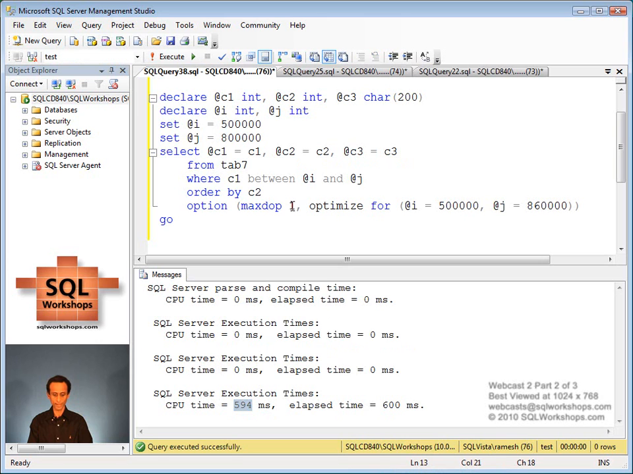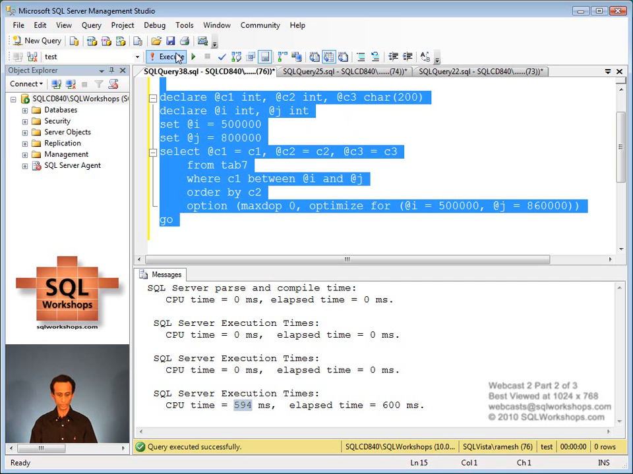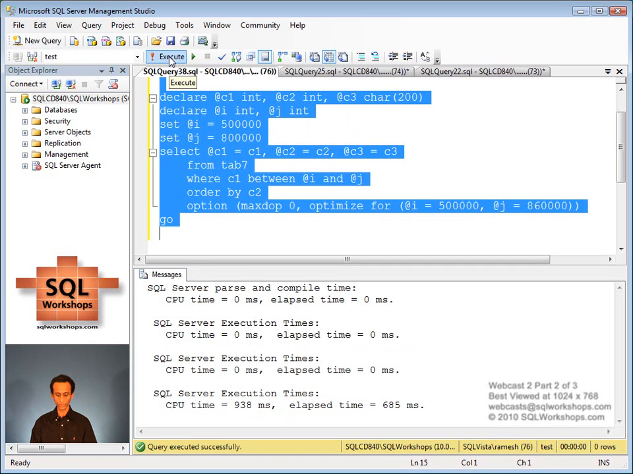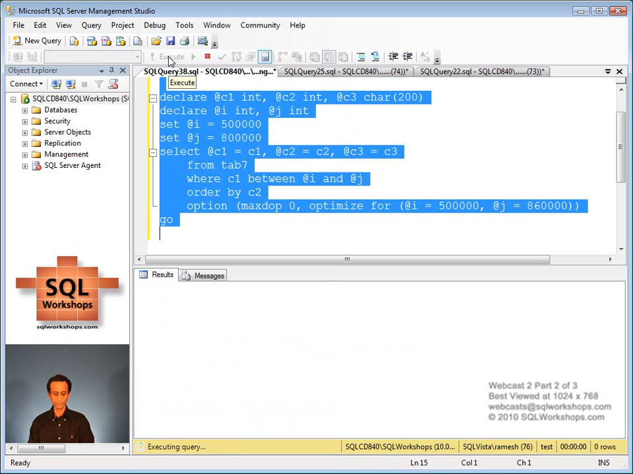Let's change the max degree of parallelism to 0, so this query can use all my 4 CPU cores. Let's execute the query. There you see the elapsed time is nearly the same. The CPU usage is higher. Let's execute the query again. The elapsed time is nearly the same. CPU usage is higher.